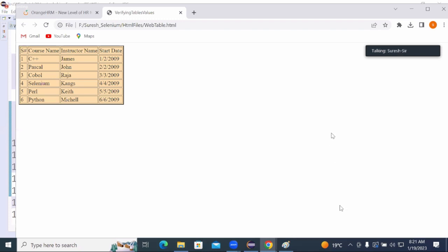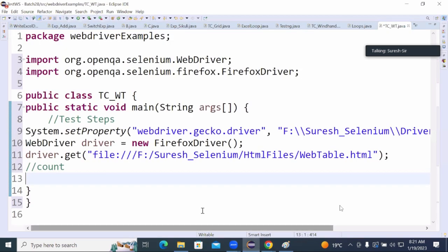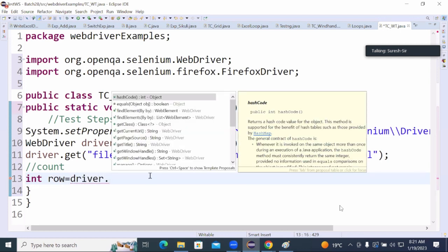Let's see what the respective output will be. First, we need to take care of retrieving the row count. You will be taking it with int, and then you will be taking it with rowCount here. Now, to retrieve the row count, what is the method name we are using? Size. To retrieve the row count, we are utilizing the size method.